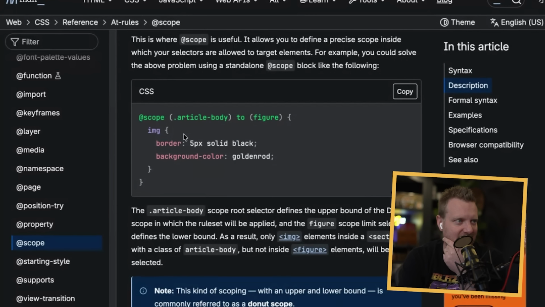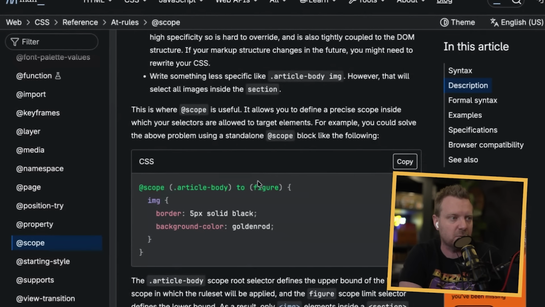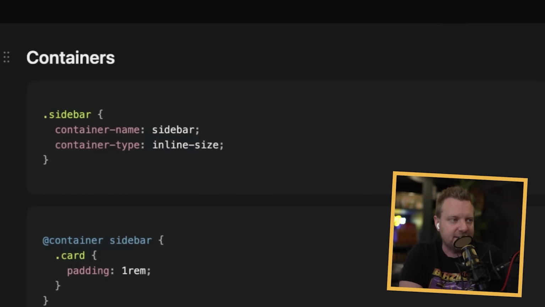Really? And you can @scope, you can give it a selector, and then you can also donut scope, which is really cool. So you can start the scope and you can tell it to end at a specific thing, which is great as well. And this is widely supported as well. But the ability to make named scopes, like sidebar, that's great.